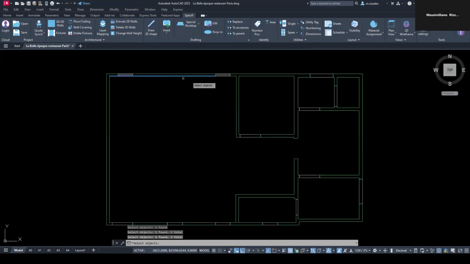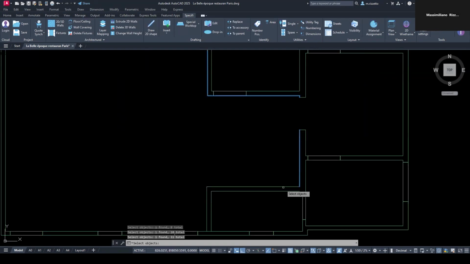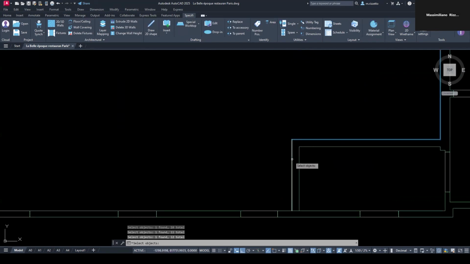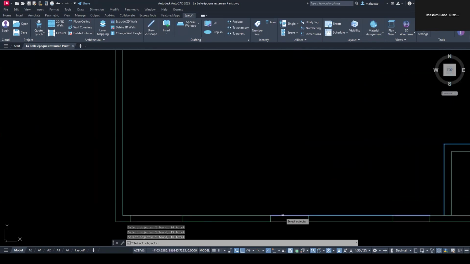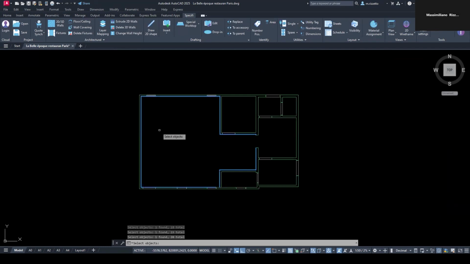It doesn't matter if you also select the line under the window or the door. You have to do that. Okay, so I can select the objects. You can also use zoom in and zoom out. You can also use a window selection. I prefer to select each single object like this. Well, at the end, I can press Enter or right-click to confirm I finished selecting.